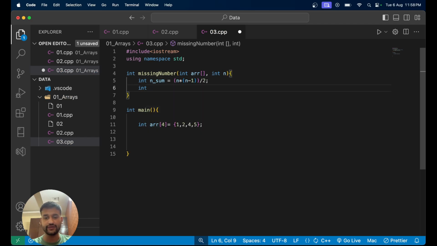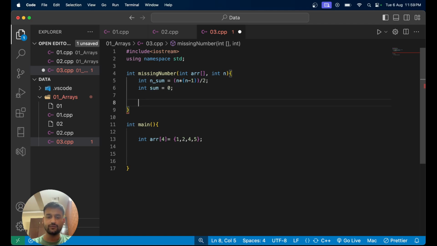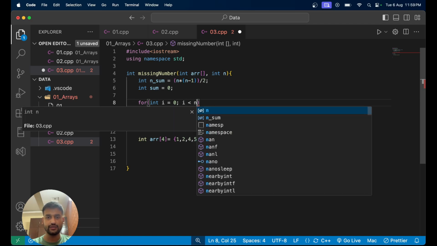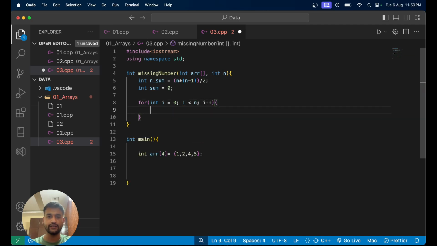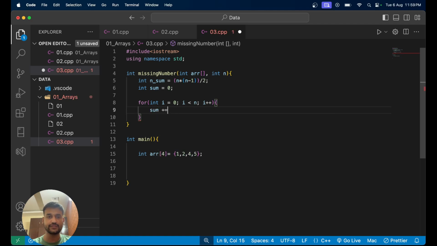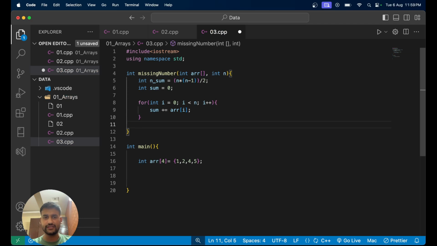And I will also have another variable, let's just call it sum, simple, like the sum of the array. Initially it will be 0. What I need to do now is simply run a loop from int i equals 0, i is less than n, and then i plus plus. When I am iterating over the loop, I'm just doing sum plus equals the ith element of the array. So I'm just adding the ith element in the sum over here, right? I guess this will give me the sum over here.